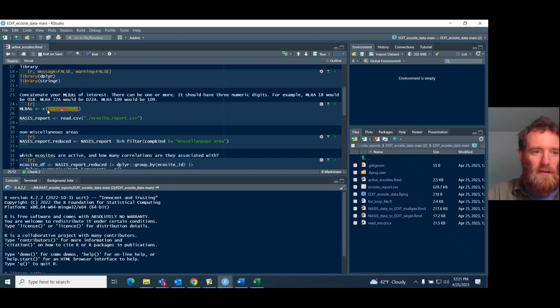We know we're interested in 097. But what if we're also interested in 088? Then we would put that. If there's some adjacent or similar MLRA that you also want reports for ecosites from, then you want to include that MLRA here. Make sure that you read this section, and it basically says it should have 3 numeric digits. That's why we have 097, 088. For example, MLRA 18 would be 018. MLRA 22 would be 022, or MLRA 22A would be 022A. MLRA 109 would be 109.